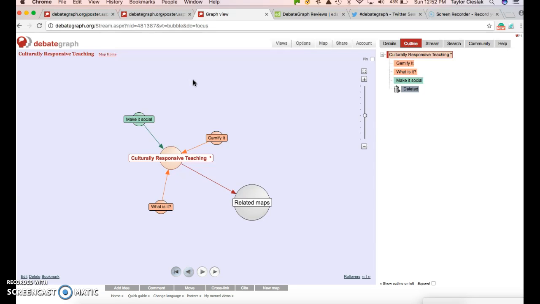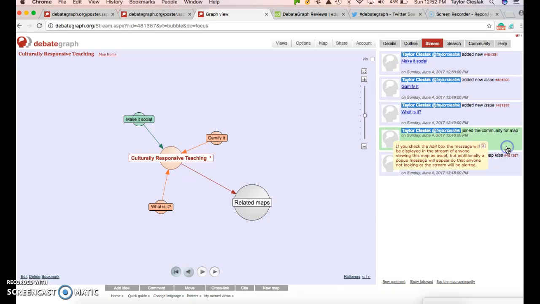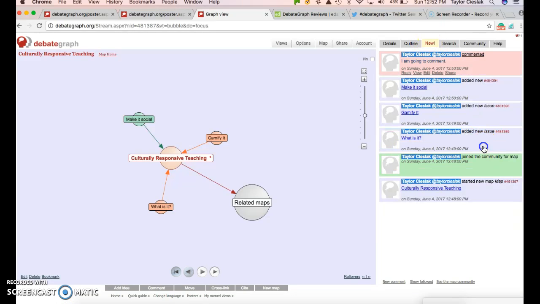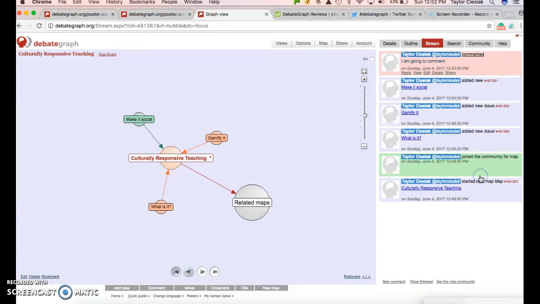Teachers can comment by clicking the comment box at the bottom. And I am going to comment just something simple. Could post it, and then that will show up on the main stream. So students could see this red box and see the teacher's comments, and from there they could even choose to reply to their teacher's comment as well. Overall, I think that DebateGraph is a really amazing and useful tool for both students and teachers.